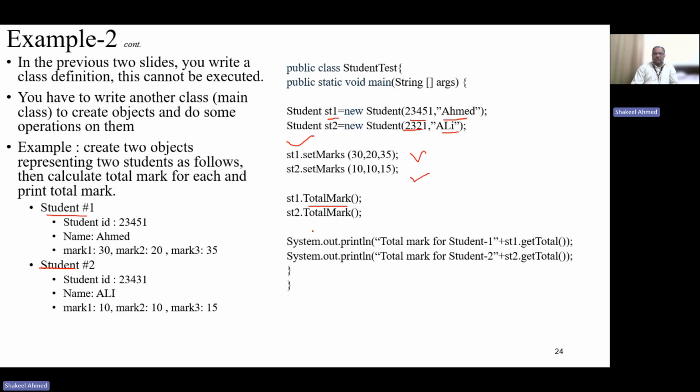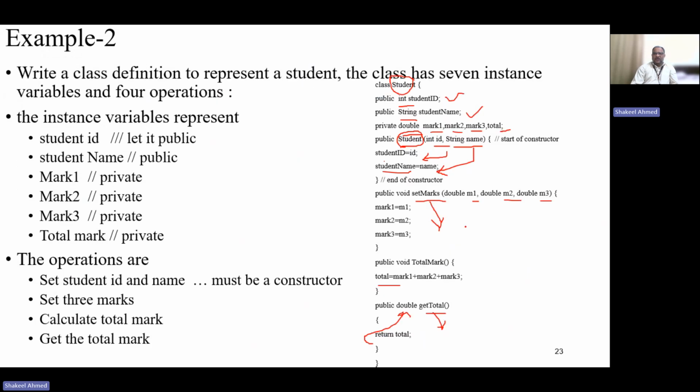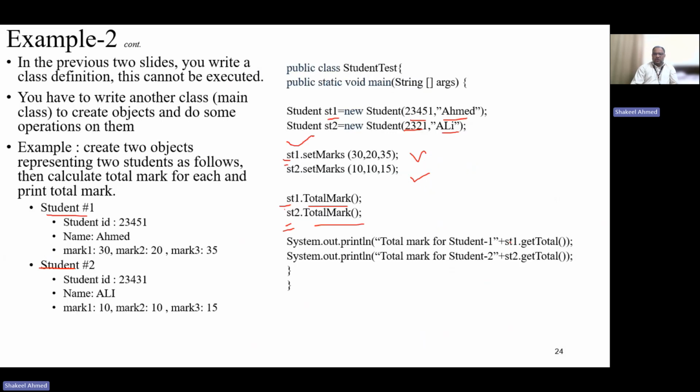And now I call the total mark for ST1 and ST2. So the program will go with these values to this particular place. We are setting it over here, the total will be written over here, and then you get the total. Here you are using the same reference for getting ST1 and ST2 as the total mark, calling the method with those values and setting them here. So it depends upon the different objects that you create.